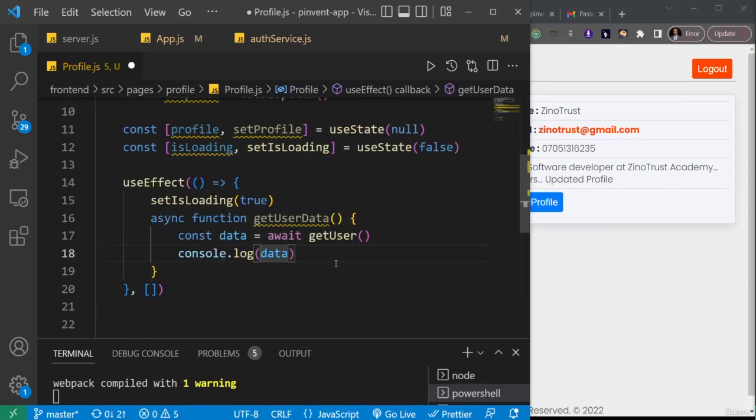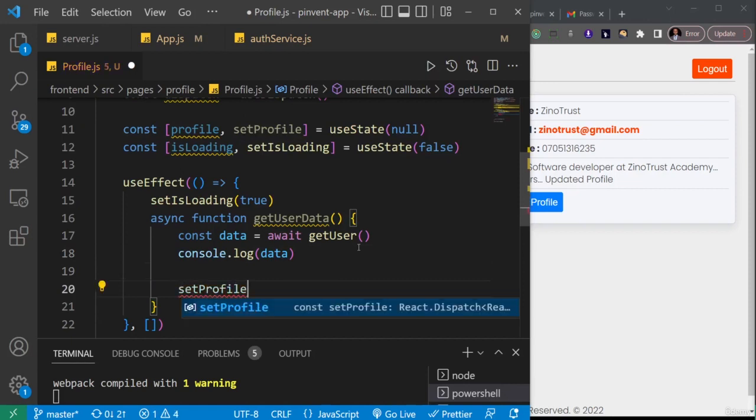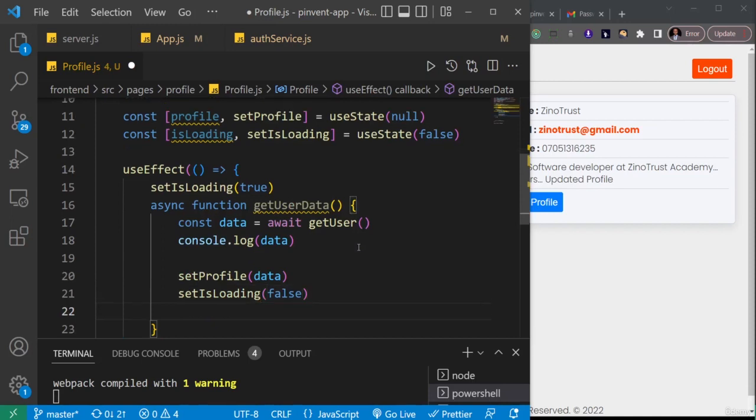Okay. So after I do that, there are some things I want to do. First off, I will set profile to the data, which is what is coming from our backend, data about that user. Then I'll set isLoading back to false. What else? I'll save the user in Redux.